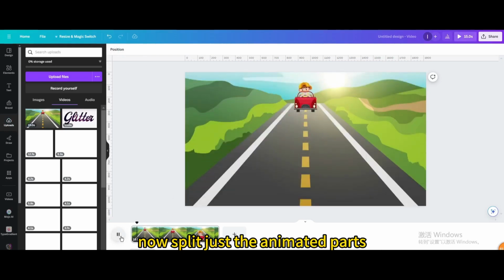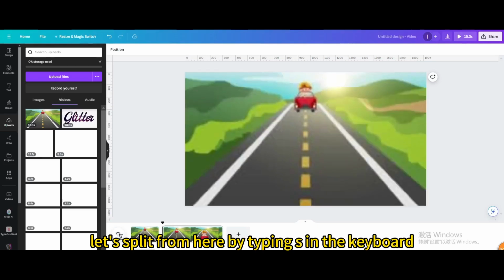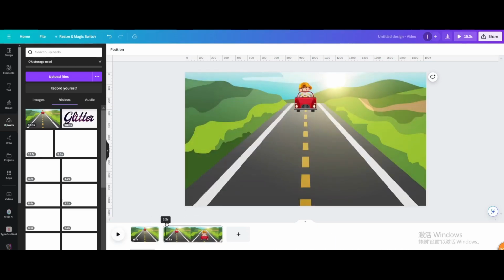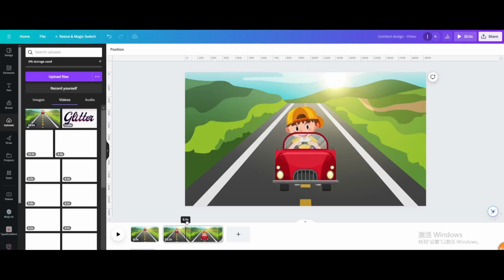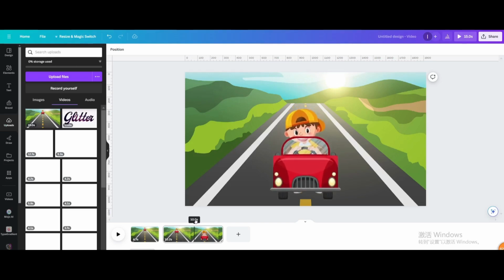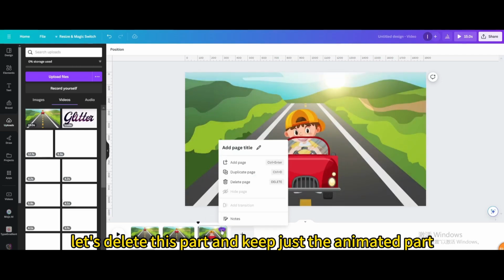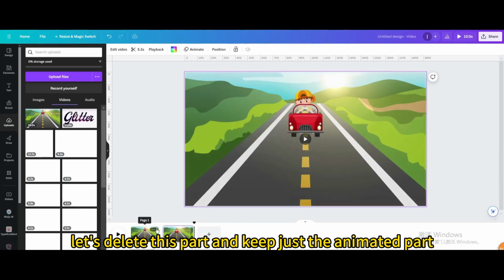Now split just the animated parts. Let's split from here by typing S on the keyboard. Let's delete this part and keep just the animated part.